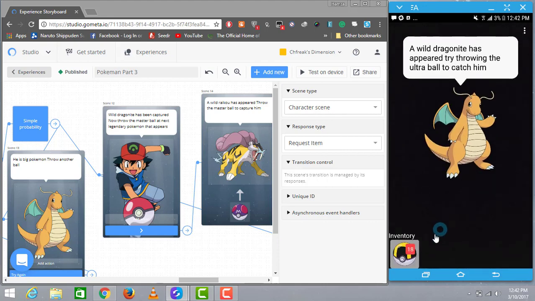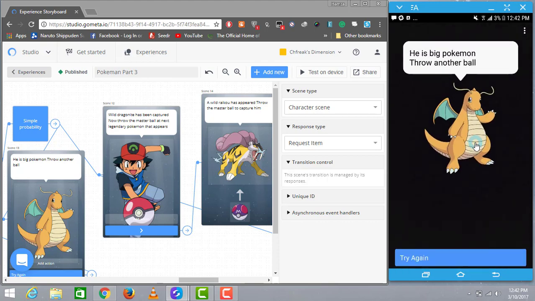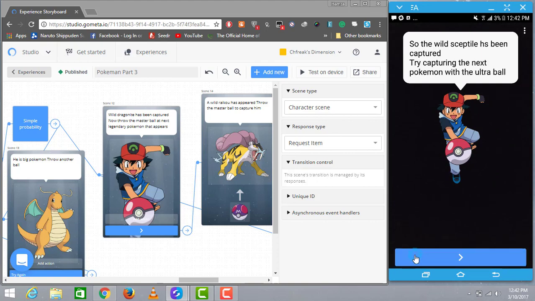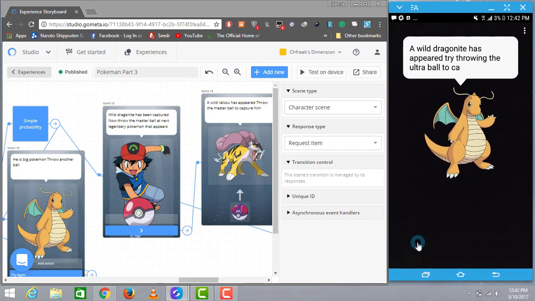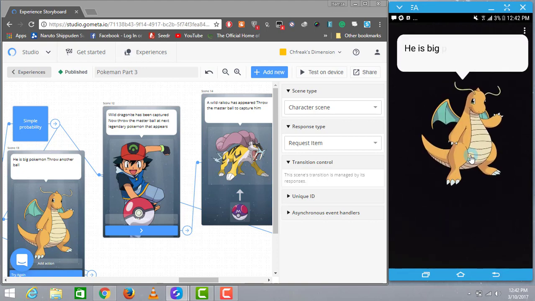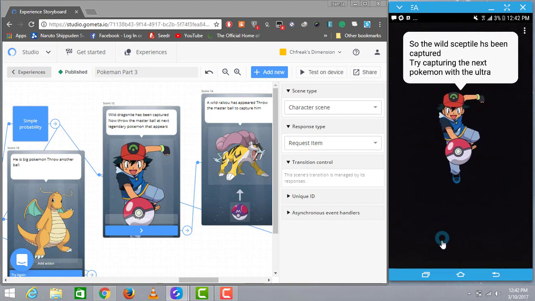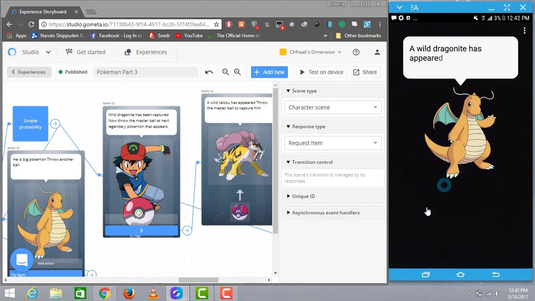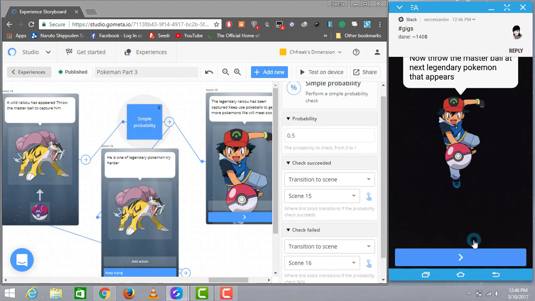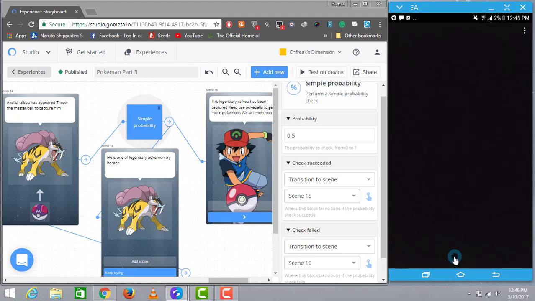Now Dragonite has appeared, I have to throw the Ultra Ball at him to capture him. I have to throw another ball. So he broke free again, and I'm gonna try again and again until I capture this Pokemon. And so now the wild Dragonite has been captured.